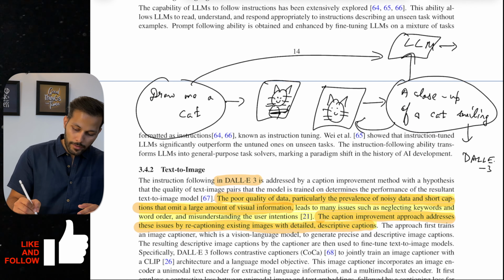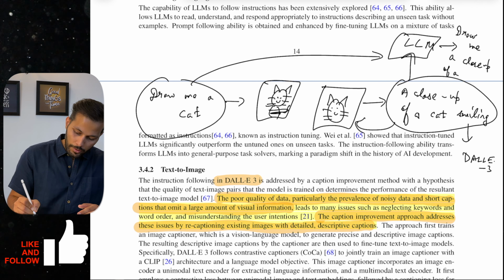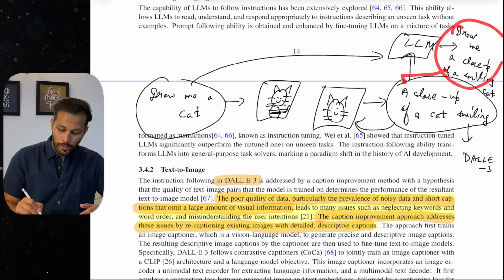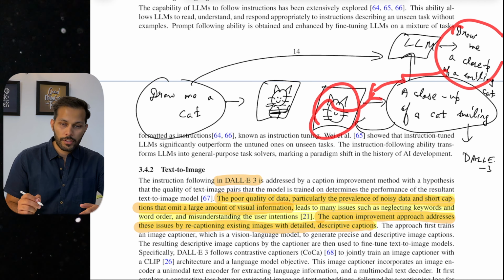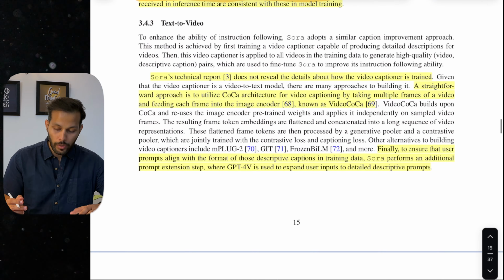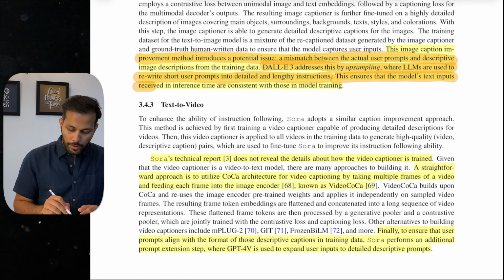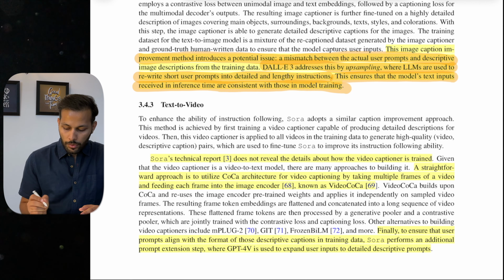So in this case, the LLM might generate, draw me a close-up of a smiling cat. And so then this input is fed into the DALL-E 3 model, which gives this image output to make it more coherent to human instruction. And so what they say is this ensures that the model text input received at inference time is consistent with those in the model training.